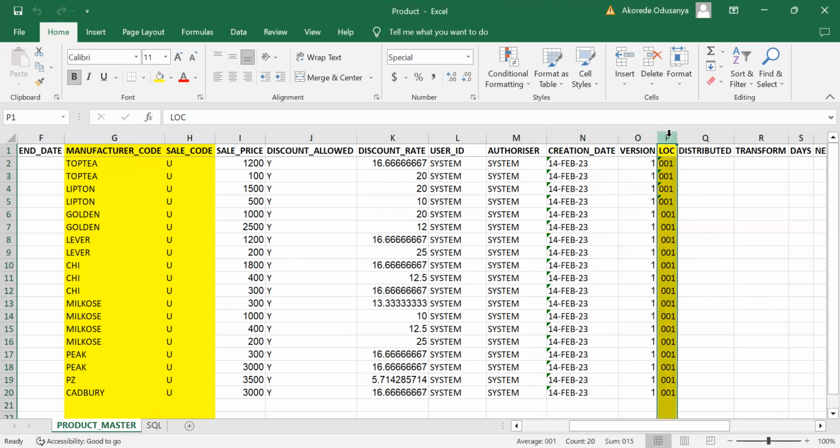The location is the branch in the system that you are creating the product for. For this case, I've only created branch 1. Note that this location will also be validated during upload. If there is no location called 001 in the system, it will reject the entry.